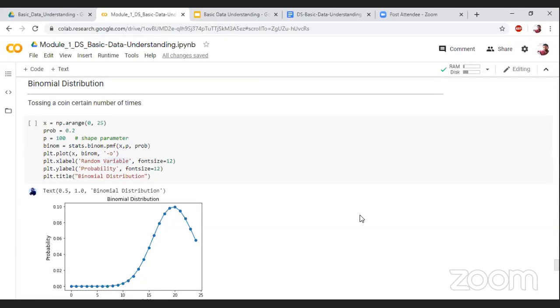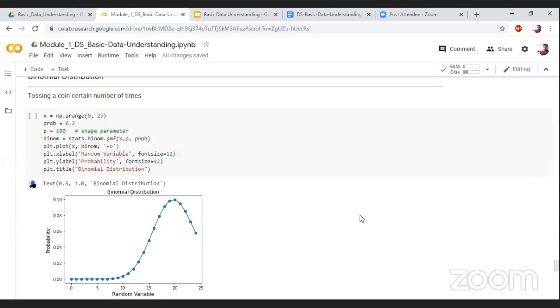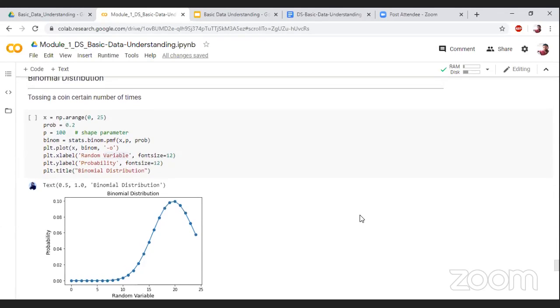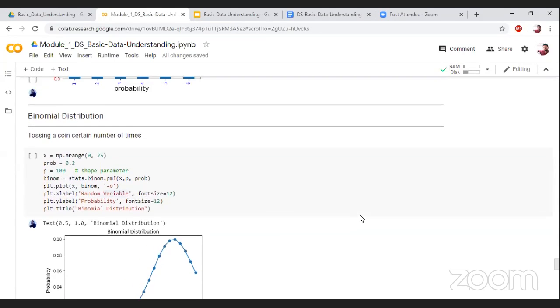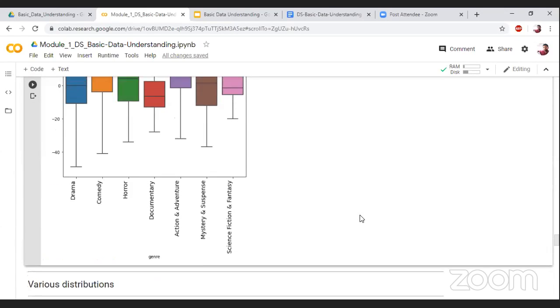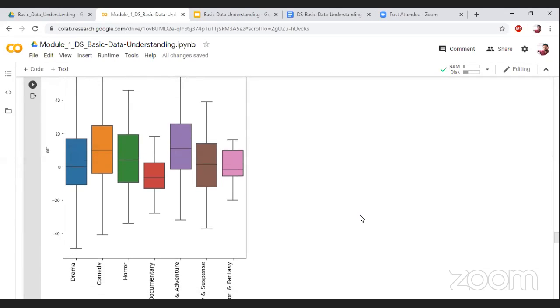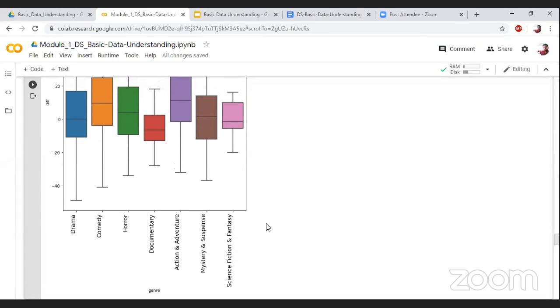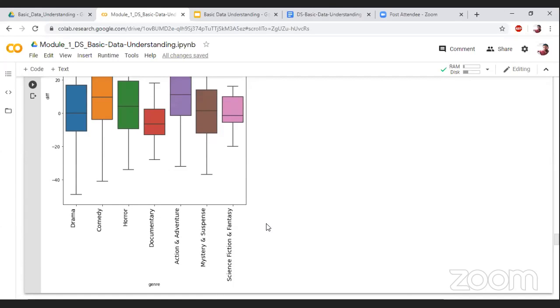Different colors are different items. Yes, so different colors are basically different distributions. You're comparing different samples. One sample is in one box plot, the next box plot shows you the next sample, and you're comparing the median, 25th percentile, and 75th percentile of different distributions. So the first distribution is drama, the second is comedy, the third is horror, and so forth.